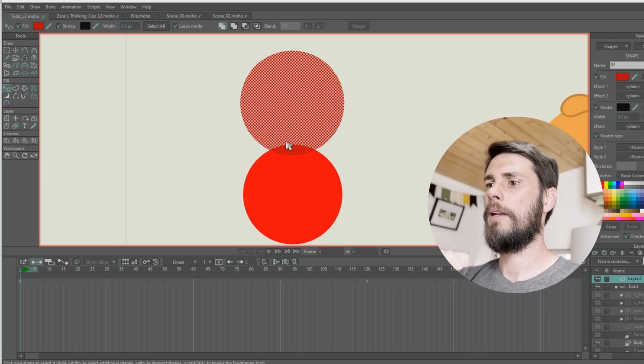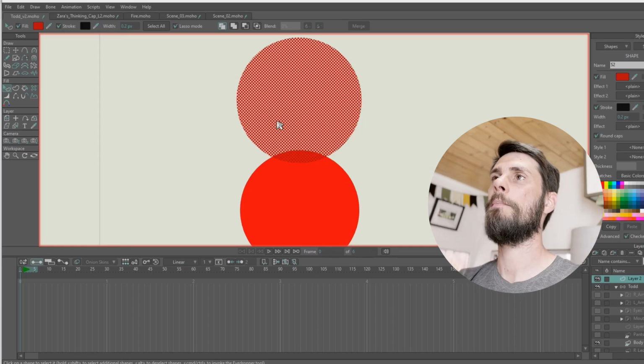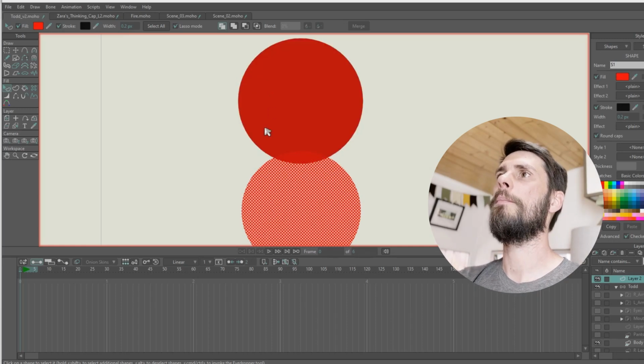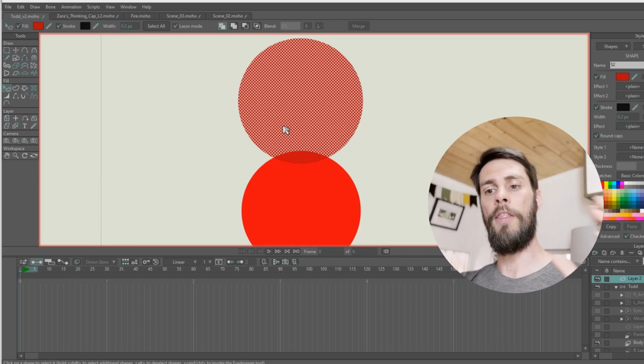And two, if it is on bottom, you can always hold Alt and push up, and that's going to bring your shape to the top. Now that my shape is on top, what I'm going to do is select it, and it's going to control what the whole group is doing, or the shapes below it.